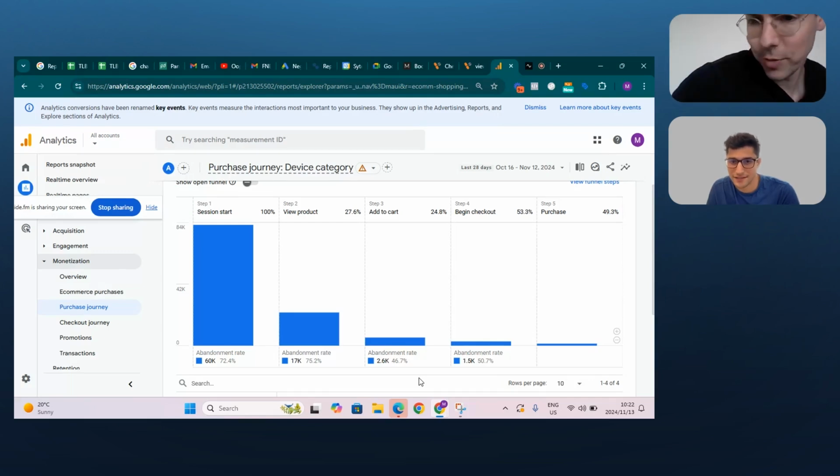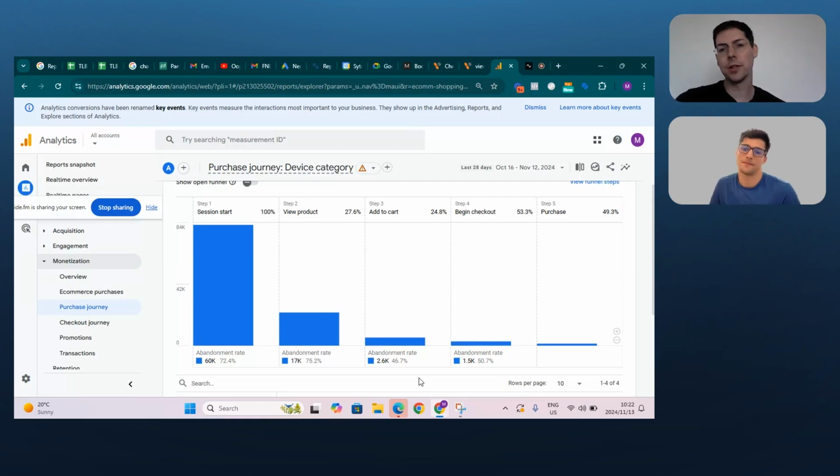All right, let's go to the last one. Checkout to purchase. So now you've ticked almost all the boxes. They're happy with the price of the product. They're happy with the delivery fee. Now they're going to buy.